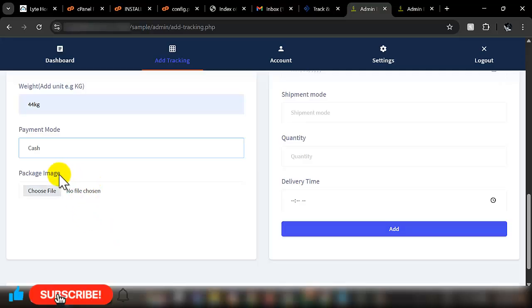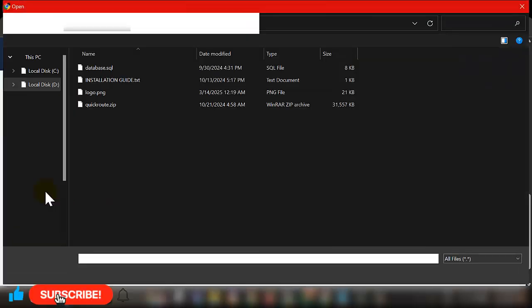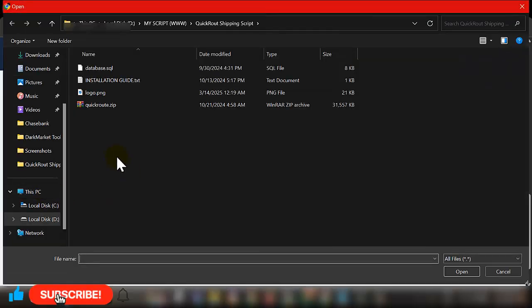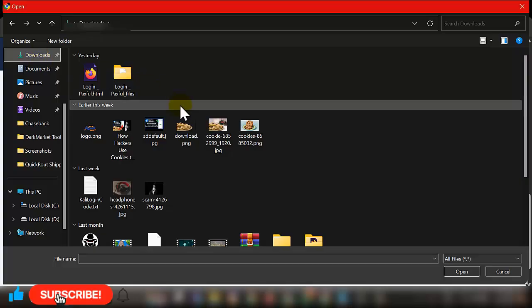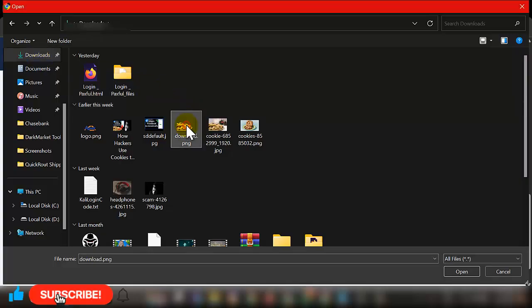So this particular section, the package image: if you have the image of the package you are sending, this is where you are going to upload it. So let me just select any random image from my computer. Let me go to my downloads. Okay, so let me just select this.